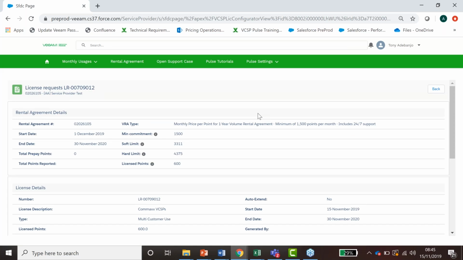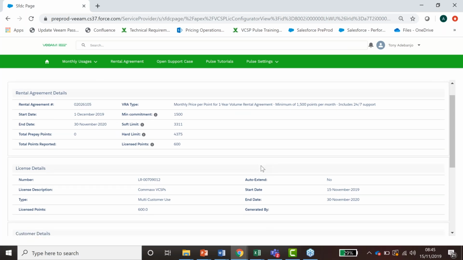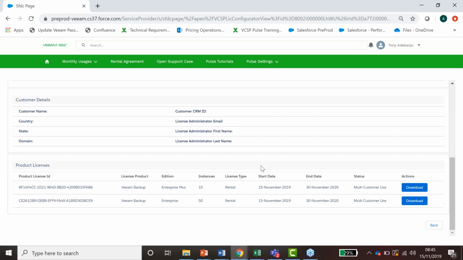So when you click on the description link, you will get this page. All you need to do is scroll to the bottom and you will see the products that you have licenses for. This is the number of instances or the number of units. In fact, it's showing as instances here. You can see your start and end date for these licenses, so when they expire, and you are able to download these license keys here.